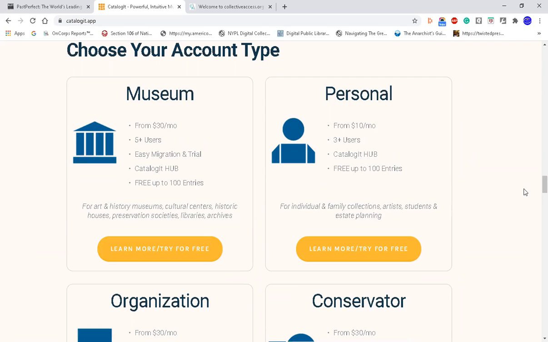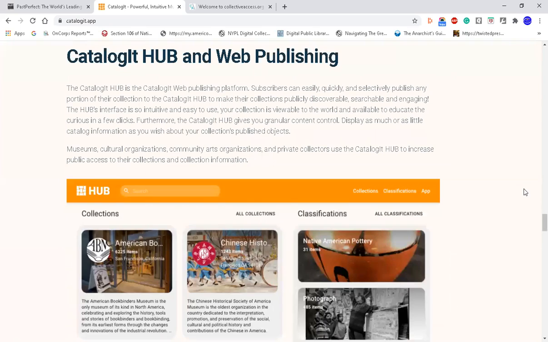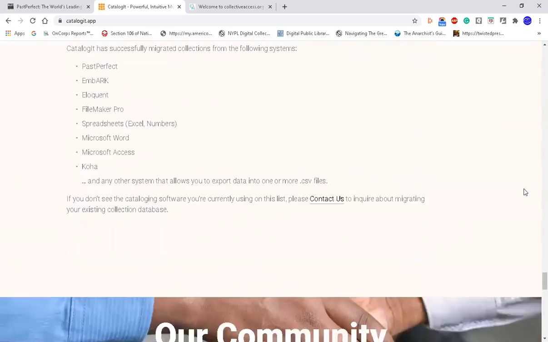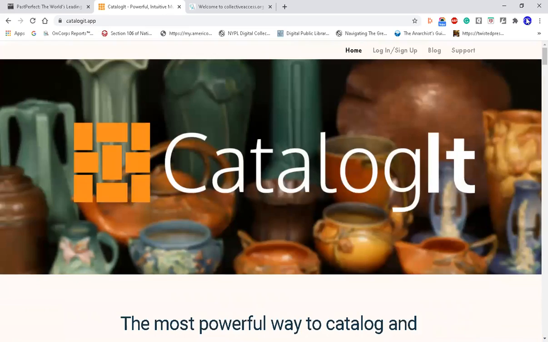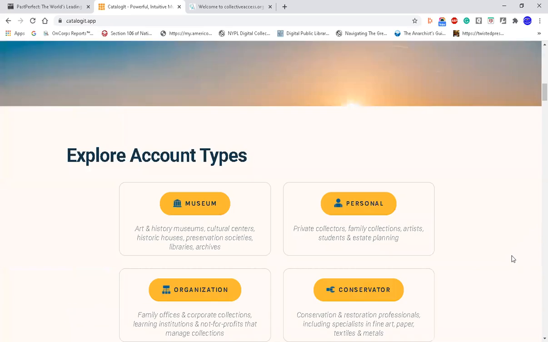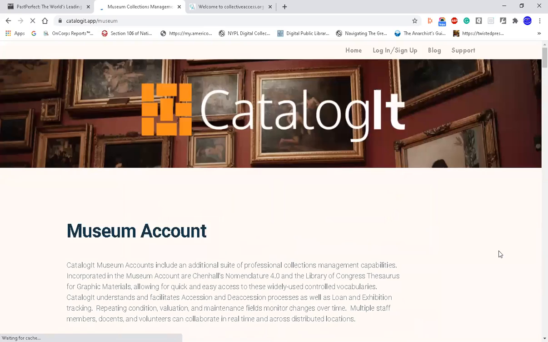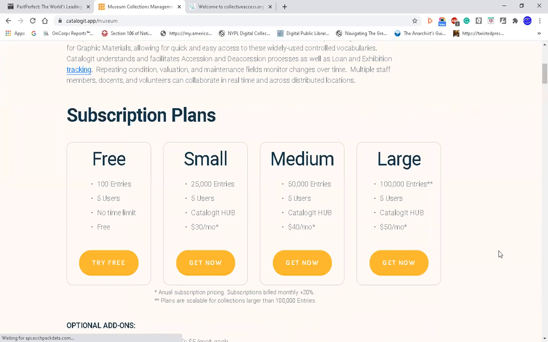So again, if you're a small museum, it's from $30 a month. And I'll scroll down here further. Let me go to the pricing part. Let me scroll to the top. Maybe let's go to the museum. There we go. Let's click it and see what we get here. What it'll take me to, maybe. There we go. Here you go. Here's the subscription plans if you're interested in checking this out.